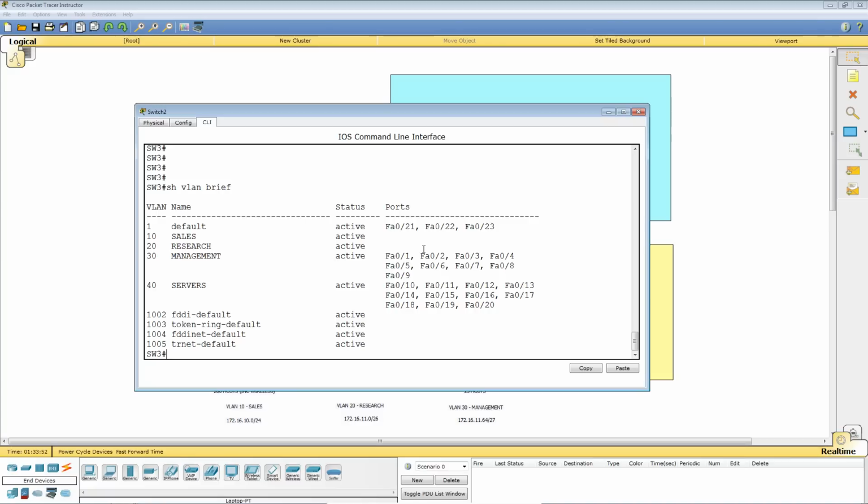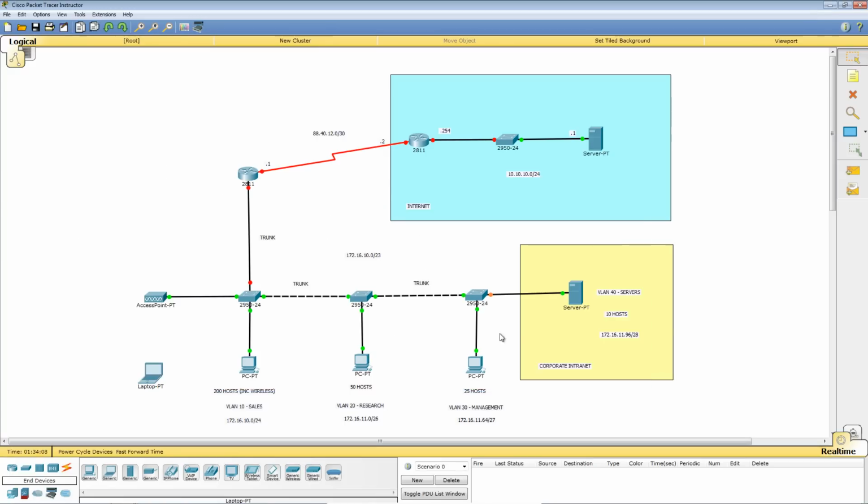And now you can see that we've got 1 to 9 associated with the management VLAN, VLAN 30, and 10 to 20 associated with the server VLAN, VLAN 40. Which is correct, because that port there is fast Ethernet 0/10, 10 to 20 with the servers. That port there is fast Ethernet 0/1, 1 to 9 with the management.